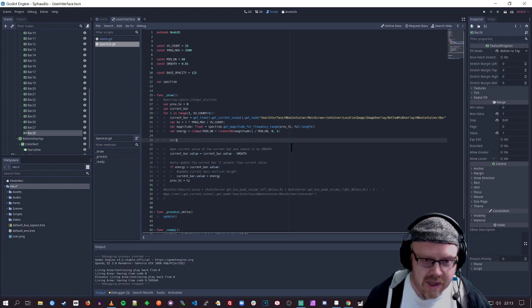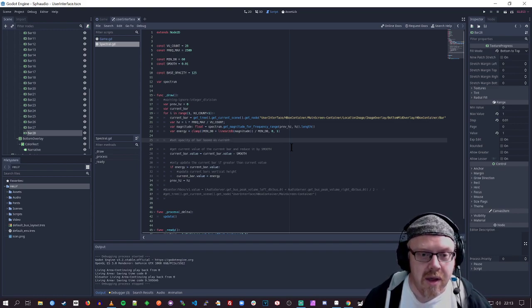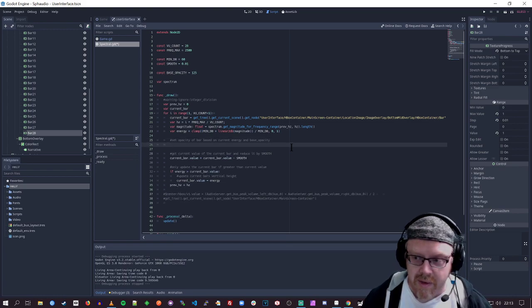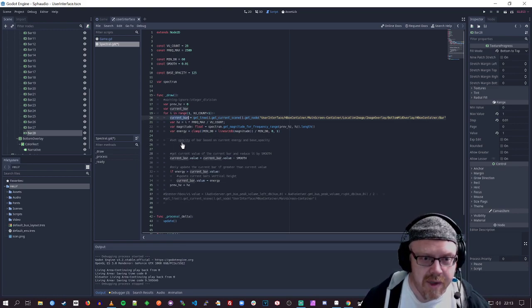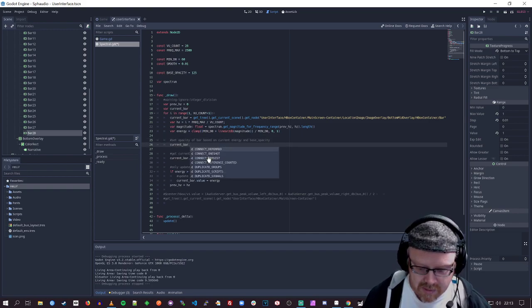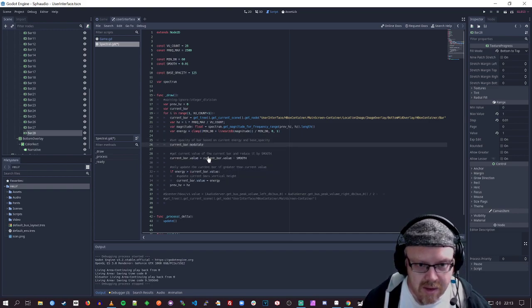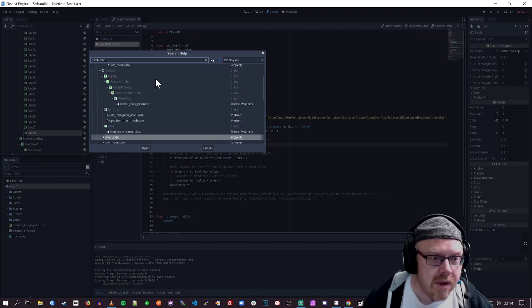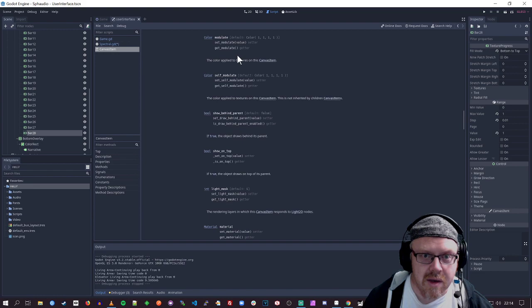So that would be set opacity of bar based on current energy and base opacity. Right, so let's get a link to the, so it would be current bar dot modulate, right? Pretty sure. I'm gonna have to check modulate. It's got apply textures and canvas item.